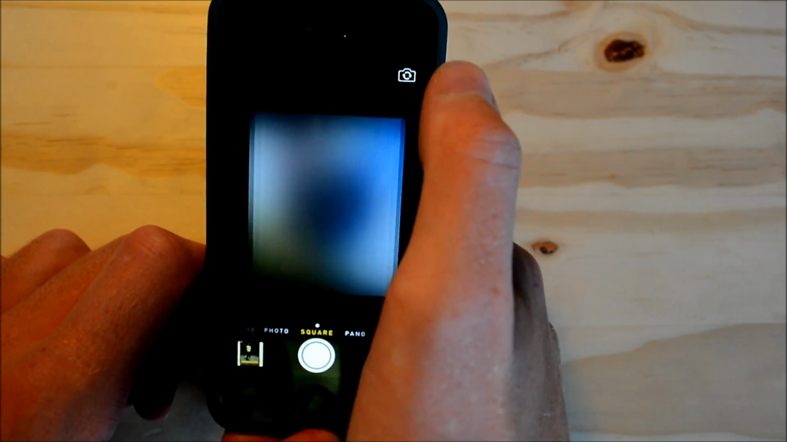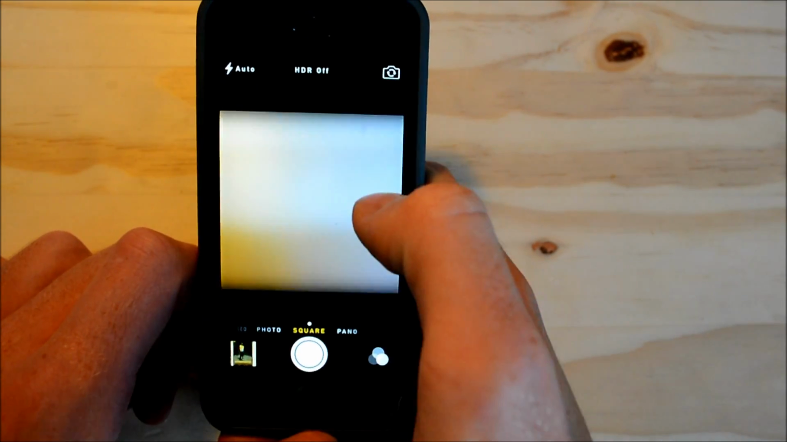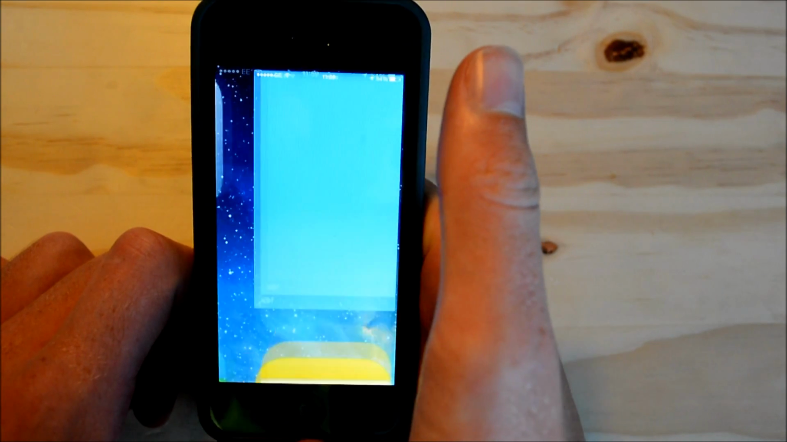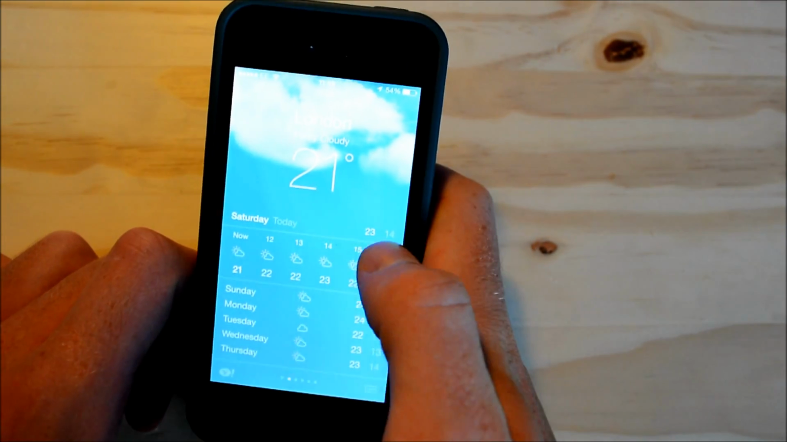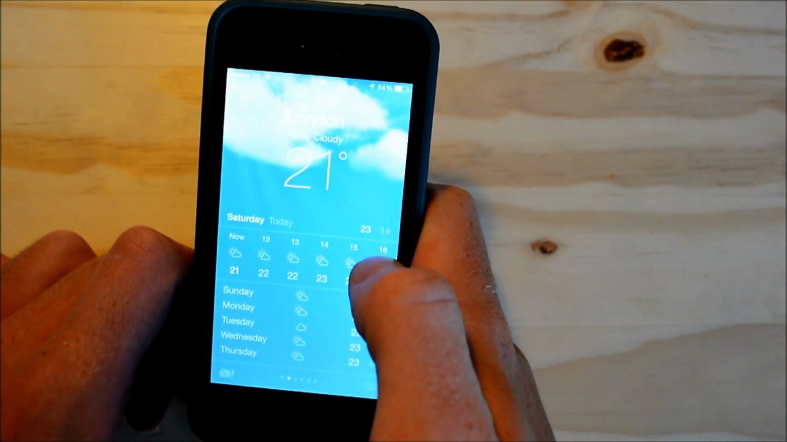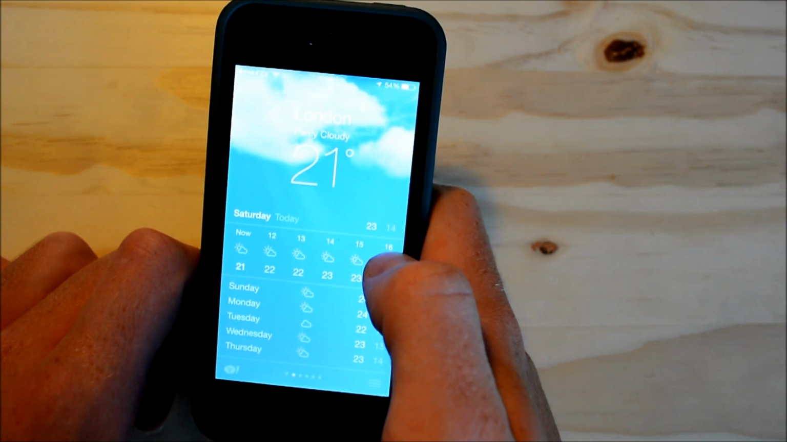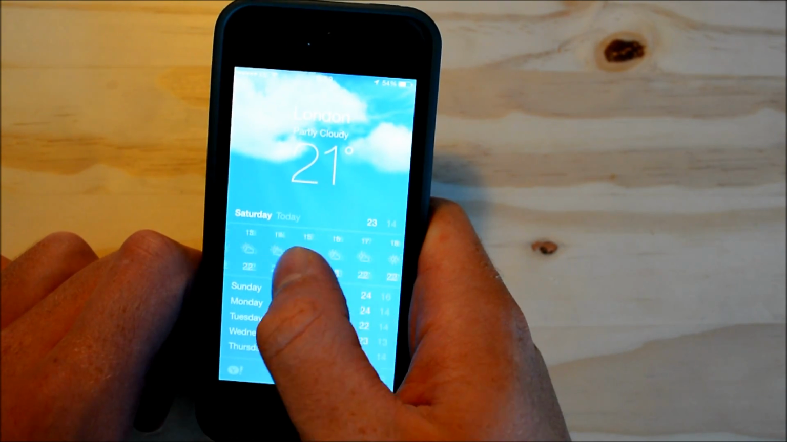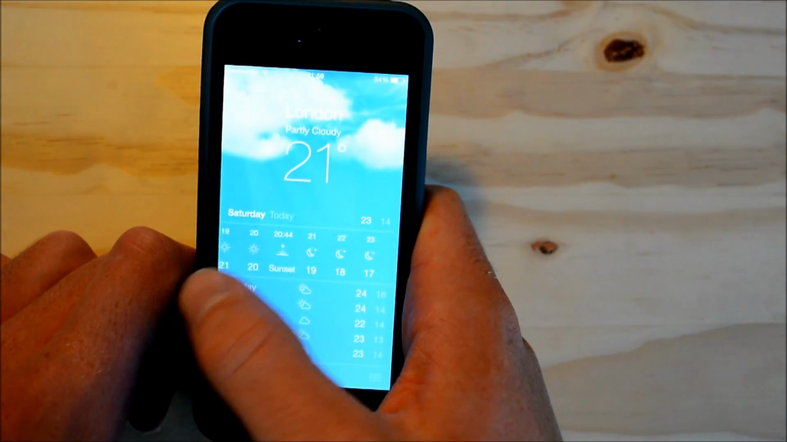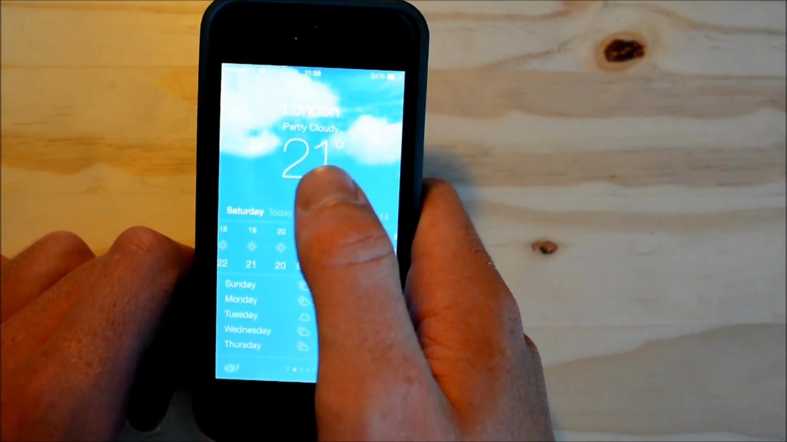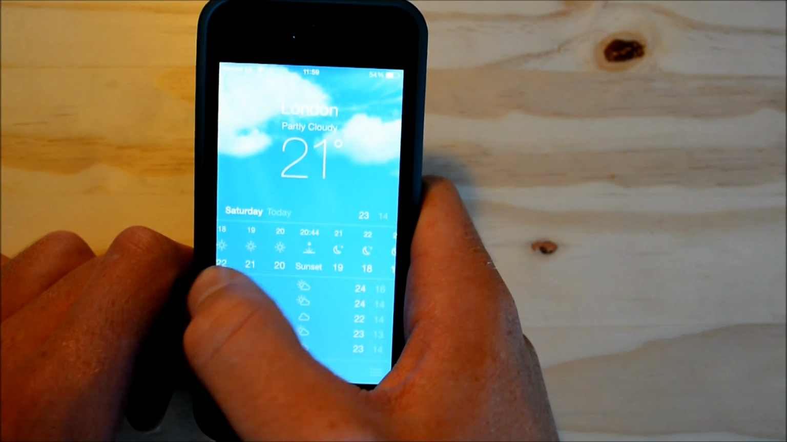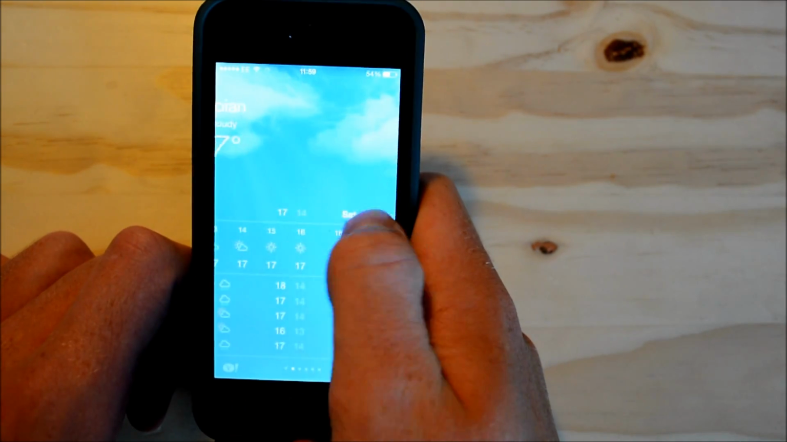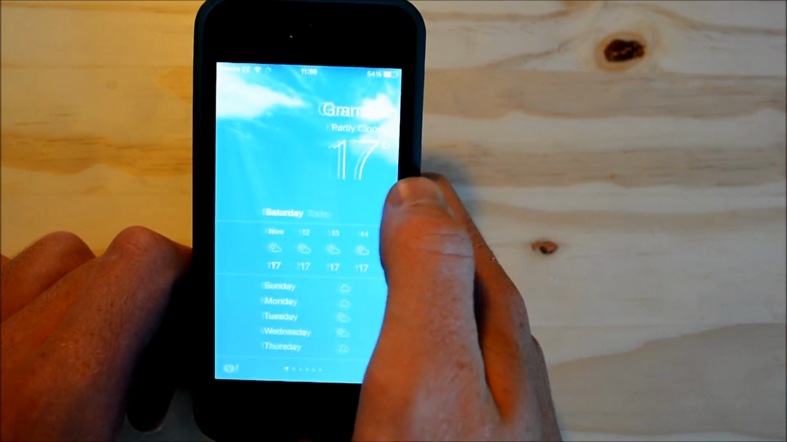Okay, so next app up is the weather application. So the styling has definitely improved a lot, and if you remember a while ago on the channel I did a review of the Yahoo weather app. It is extremely similar to that. So it has this really nice design with the moving clouds in the background. I don't know if you can see that, and you can scroll between.